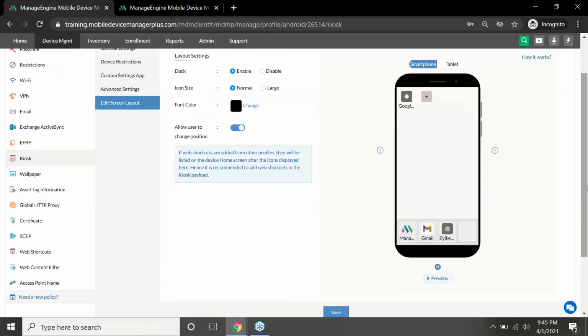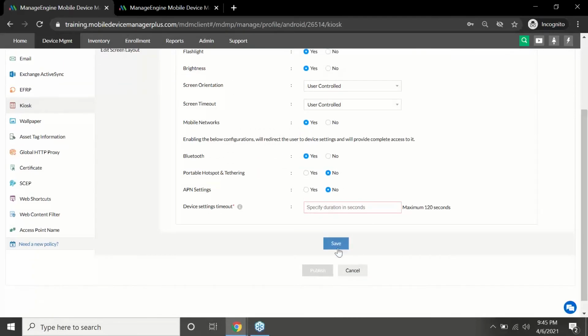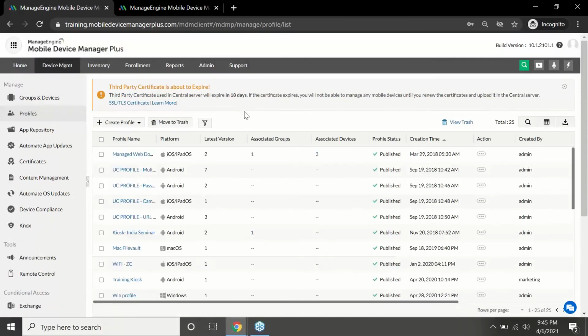So once you have made all of the necessary changes to your Kiosk profile, click on Save and publish your application. So once you associate this profile with your groups and devices, they will get locked down into Kiosk mode. So let's see how Kiosk mode looks on your devices.